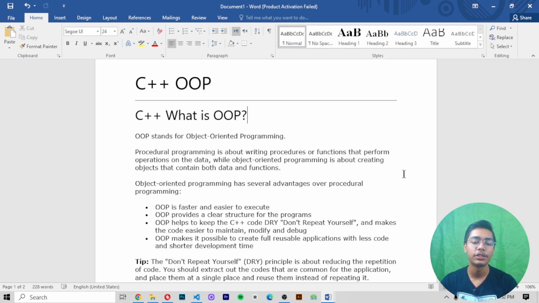It provides a clear structure for the programs, and it helps the C++ code to be DRY, which means don't repeat yourself. You don't need to repeat the code again and again like normally you do in HTML, CSS, but those are not programming languages, those are coding languages. But we will compare that with C++, because if a beginner is creating a website using HTML CSS, it will be really difficult for them, like they need to create the front end and the back end, all the things. But if they are creating that in C++, it will be easier for them to create that with less code and with shorter development time.